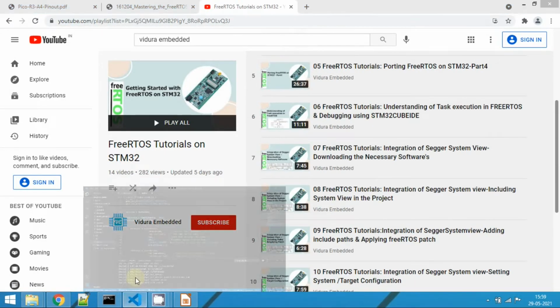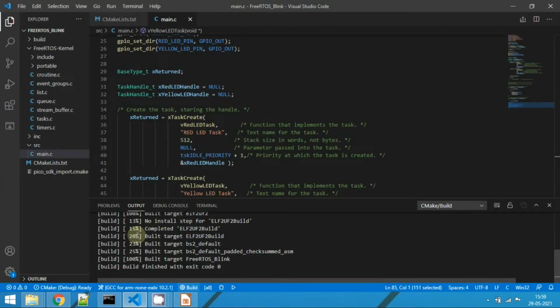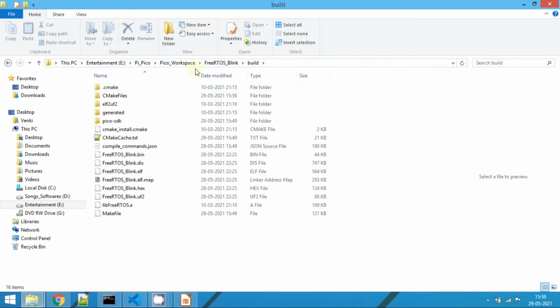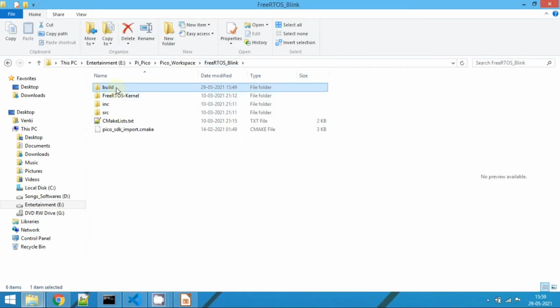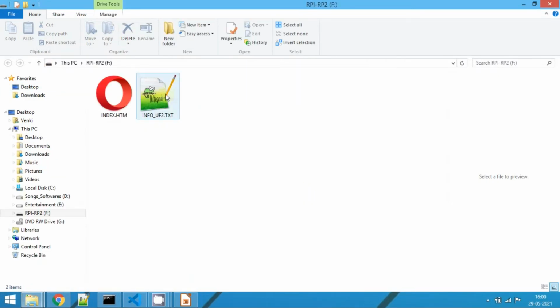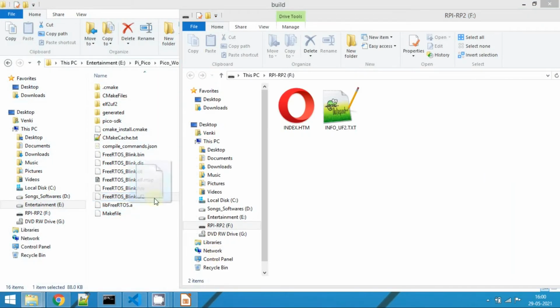Go to VS Code. Now we can see that the build is compiled successfully. Navigate to the workspace here, go to Blink, and go to build. Connect the Raspberry Pi Pico by pressing the boot select button. Once the Raspberry Pi Pico is detected as a mass storage device, drag and drop the .elf file onto the Raspberry Pi Pico.